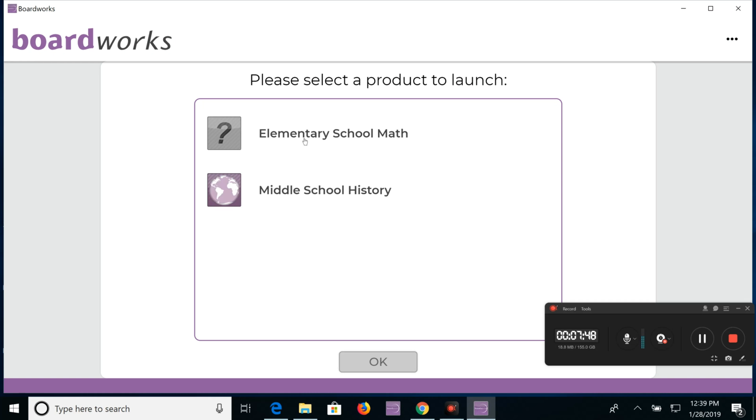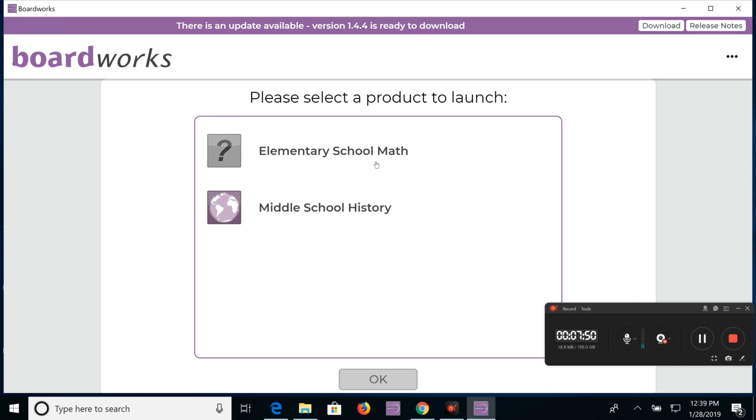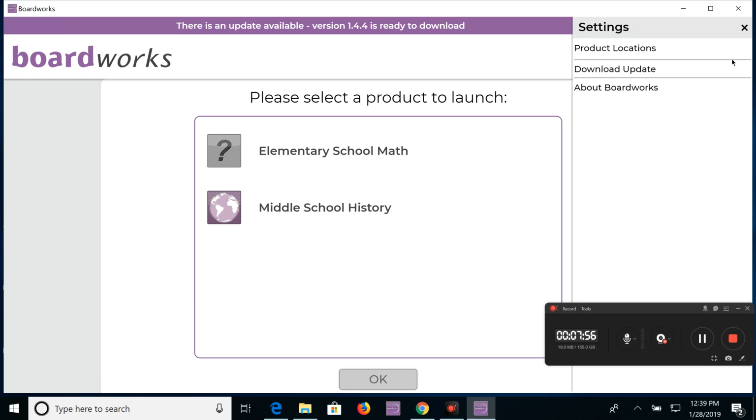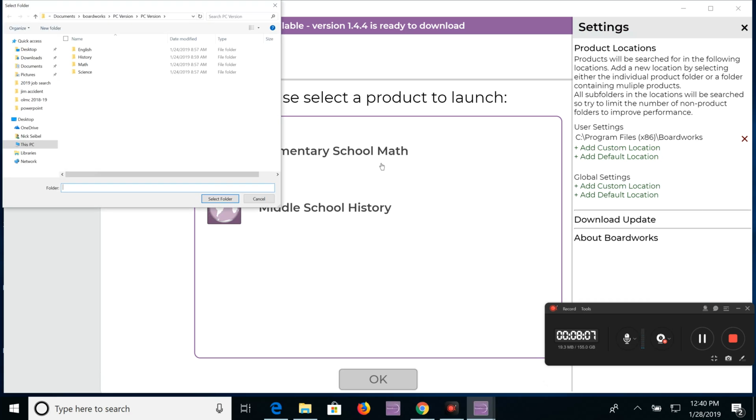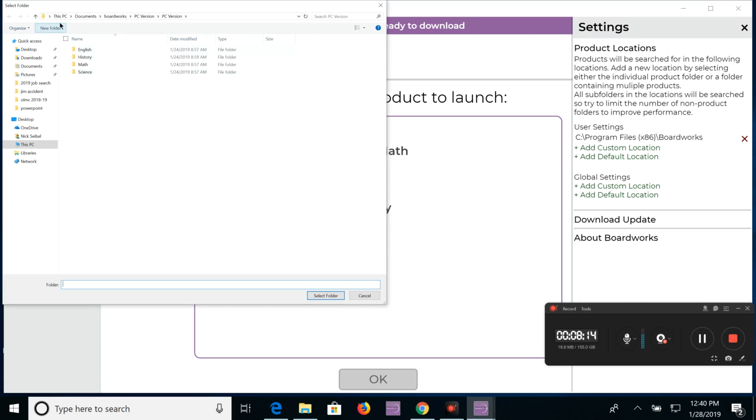Now, the only thing you may ever have to do if elementary school math or whatever content area you choose doesn't show up, you have to go over to the settings, the three dots over here, and click product locations and click add a custom location. If it can't find the files, you have to tell it where on your PC they are. And that's as simple as just navigating to the download folder and selecting it. If you have that problem, I can always help you through that.